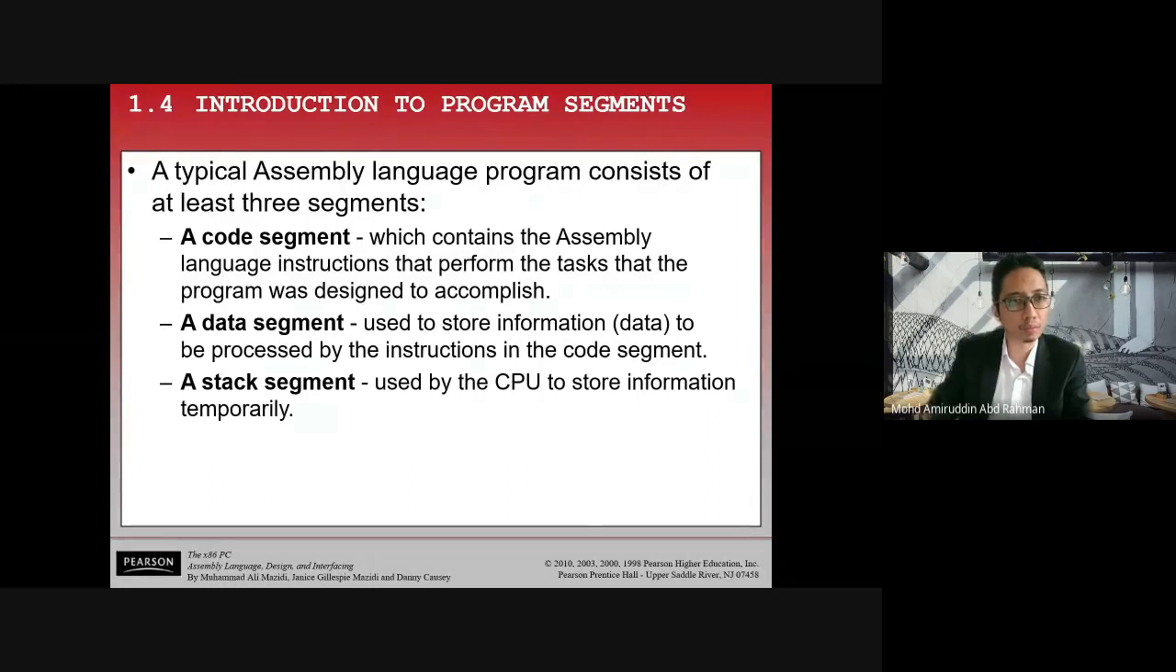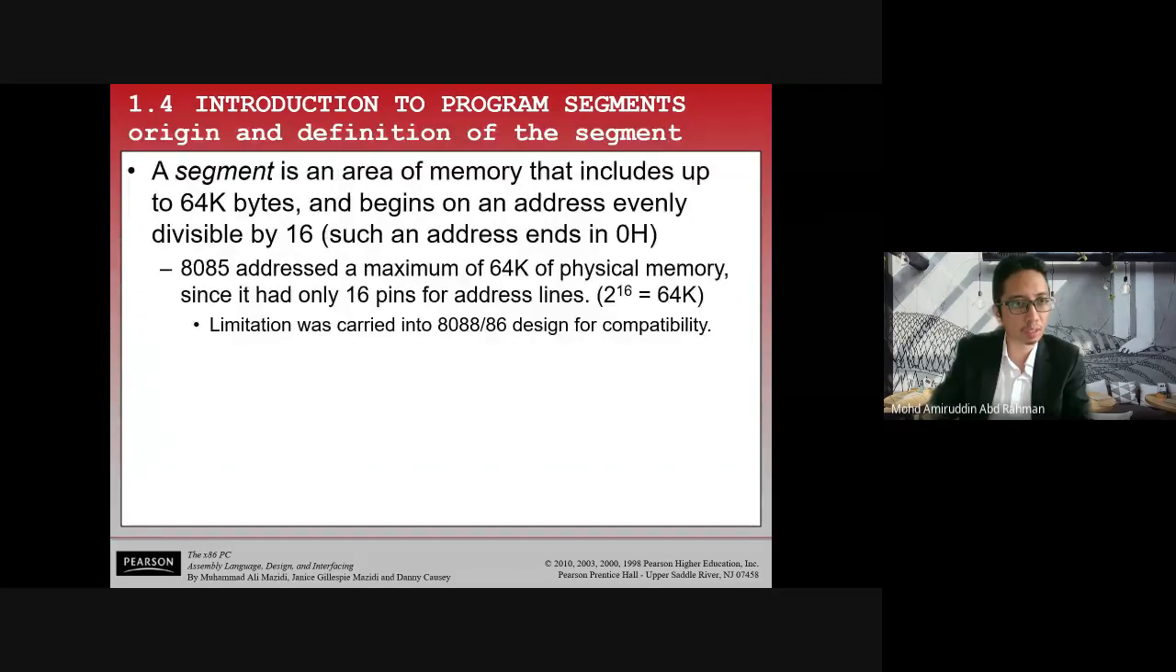So in assembly language we have three segments: the first one is the code segment, the second is the data segment, and the third one is the stack segment. We already discussed the function of each of the segments.